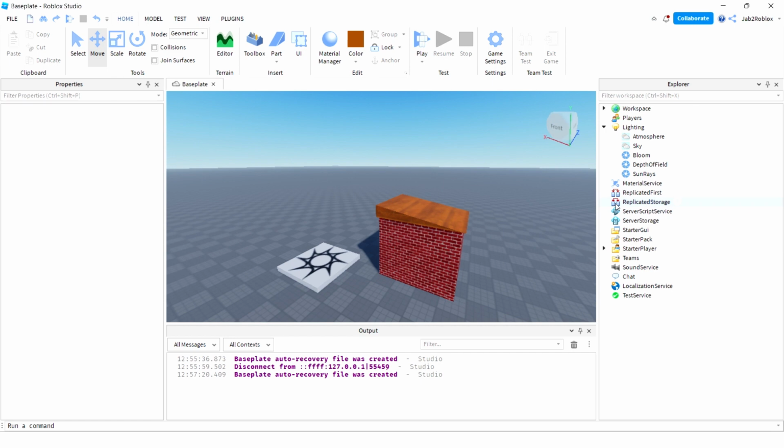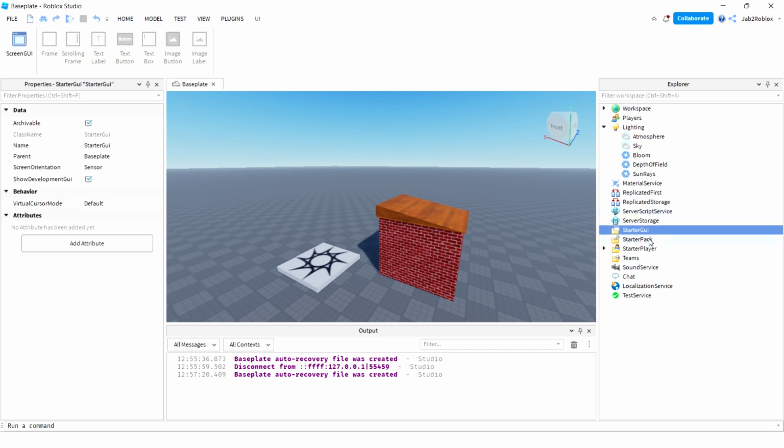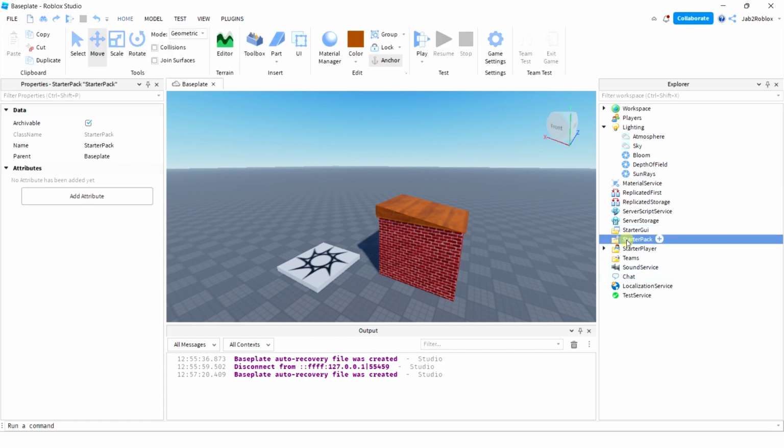Replicated storage is where you'd put something that you want to be cloned at any point. Server script service, this is where you put the server scripts, say the scripts that run the day-night system. Starter GUI, that's where you have all your GUIs for your game. GUIs are graphical user interfaces, which is like, say, your money or your teleport button or anything you want. Starter pack, that's where you put the tools. If a player has a gun or a pickaxe or a shield, anything, you put it in there, and the player will be able to start with it.